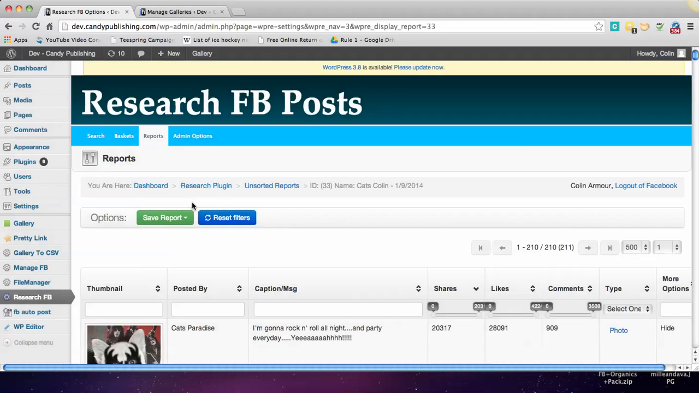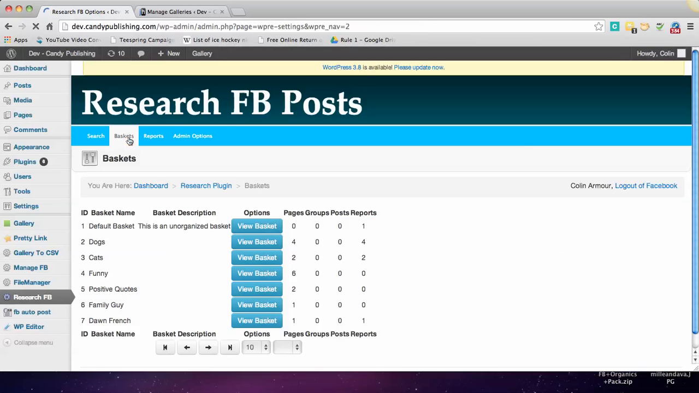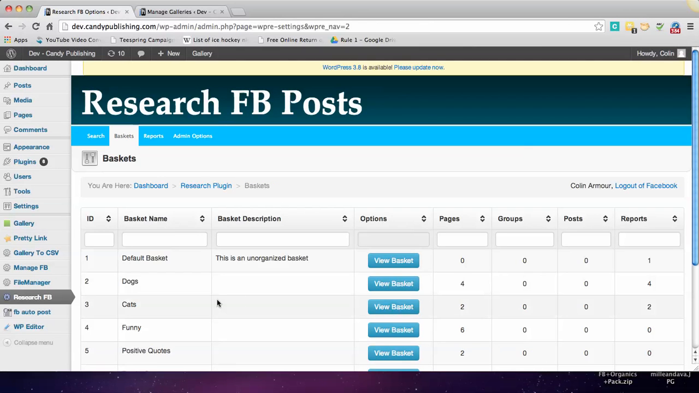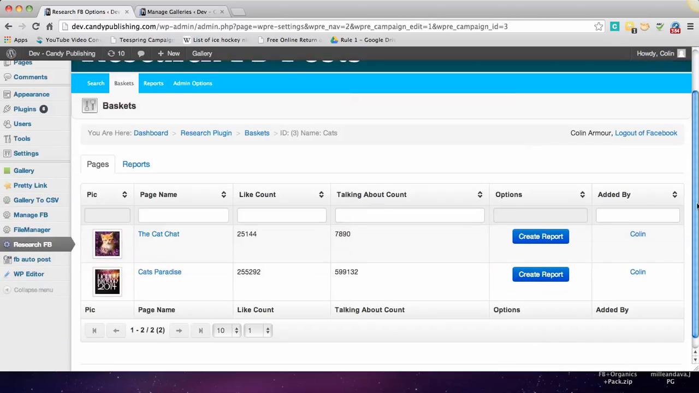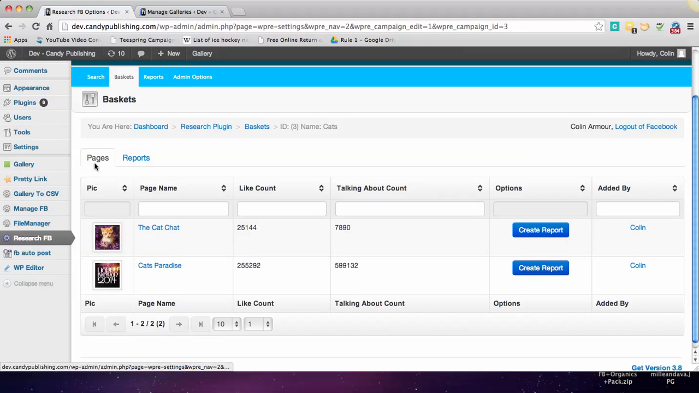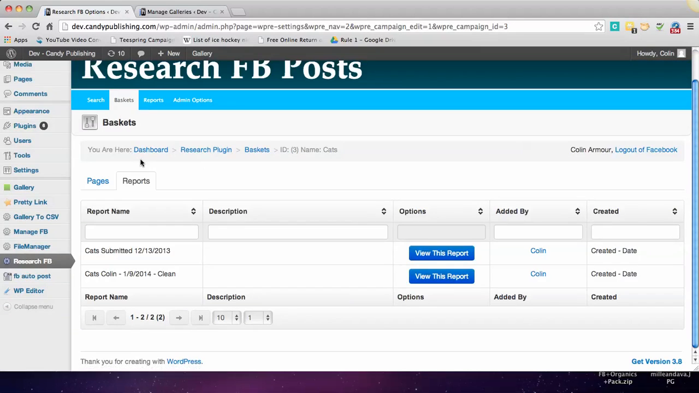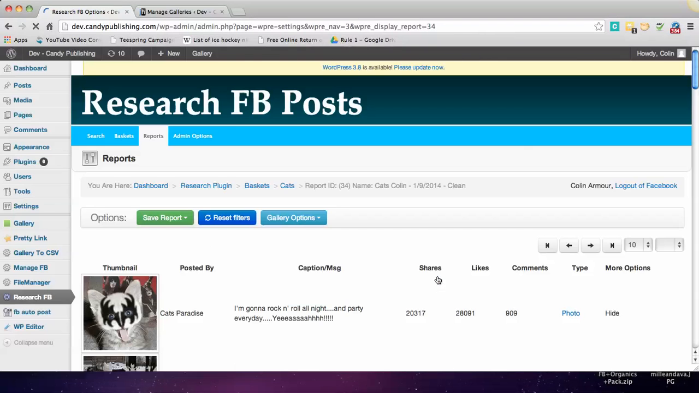The report is ready. So we're going to come out of this report, go back to baskets, so that we can then find the clean report. Find the cats, go to view basket. And remember that on this page it's the pages, but see this tab here, it takes you to the reports. And here we go, cats, Colin, 1st of the 9th, 2014, clean. I'm going to view this report.